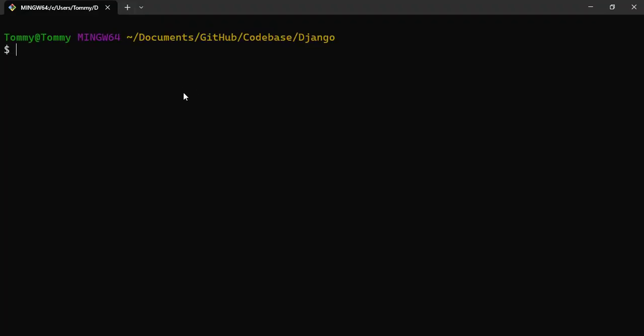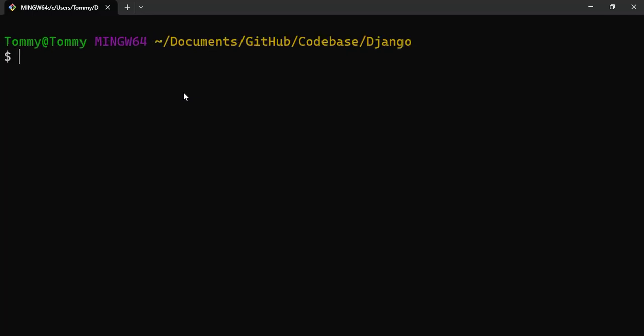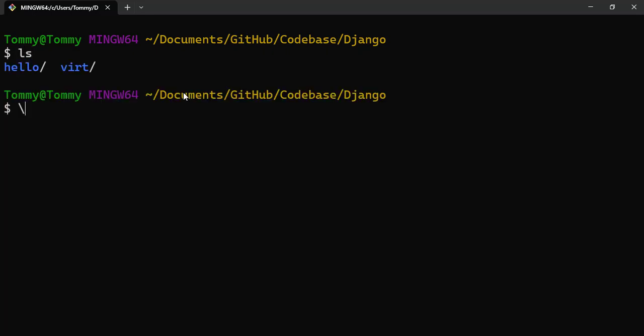But I will use the Windows terminal. And then the first thing is to activate the virtual environment. If you are on Windows and using the command prompt, yours will be dot, then this backslash and the name of the virtual environment, which is virt, and then Scripts, activate. This one will activate it for you if you're on Windows and using the command prompt.